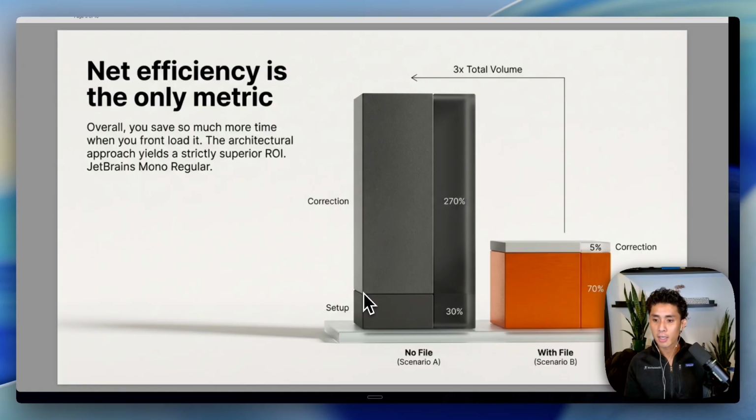But then if you look at the scenario with a file, then yes, setup is going to take more time and it's going to take a little bit more work. But the time that you spend in correction is going to be so much smaller. Guys, please just front load your work by building the context or the Claude.md file.